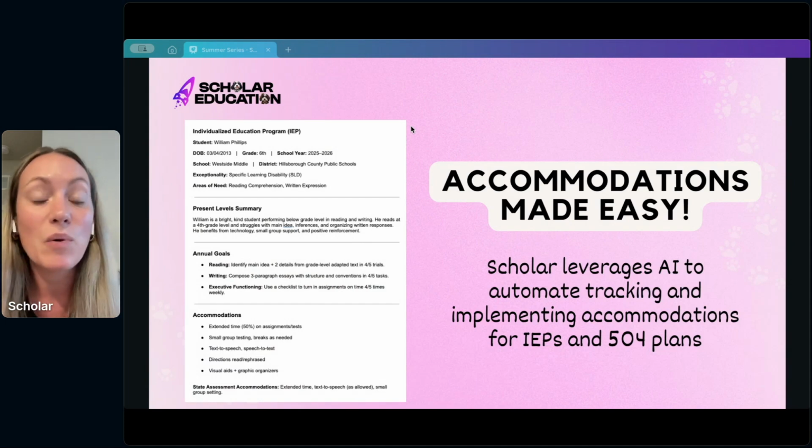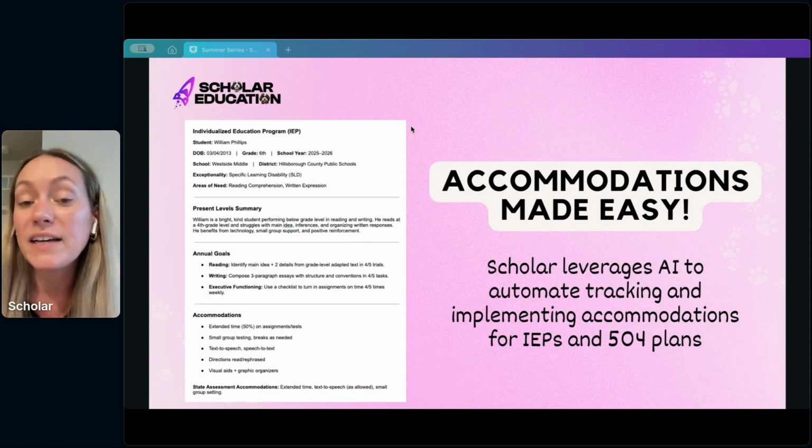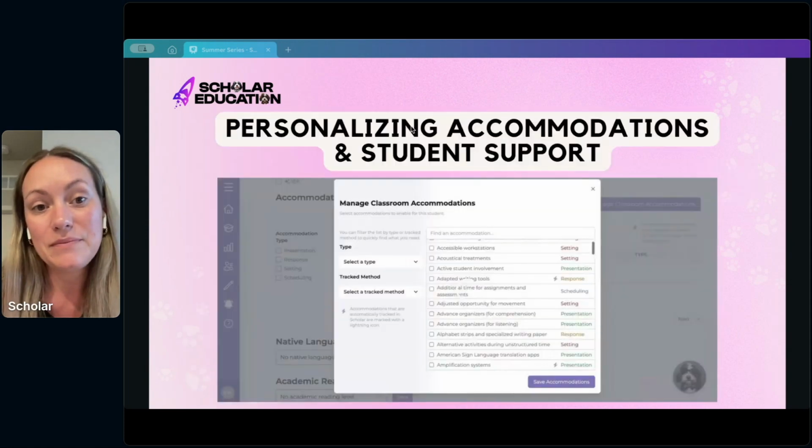They then need to report what they implemented, and this reporting is not always standardized or honestly convenient for teachers. So this is where Scholar can come in and leverage AI to automate this process of tracking and implementing accommodations for IEPs and 504 plans.